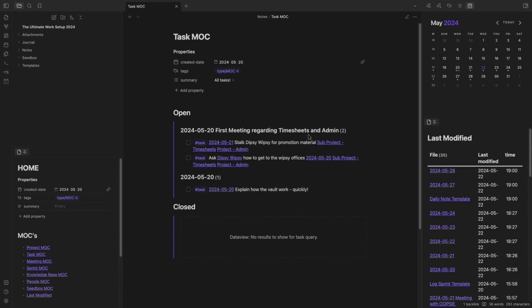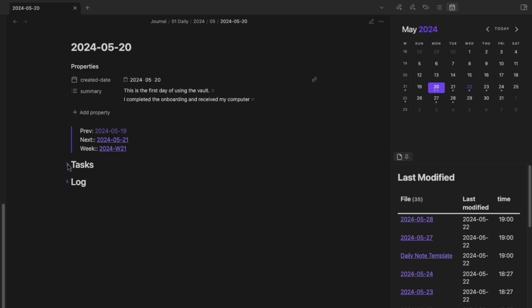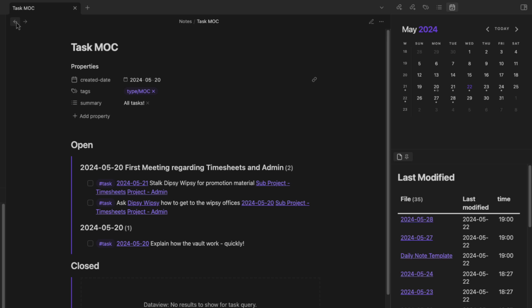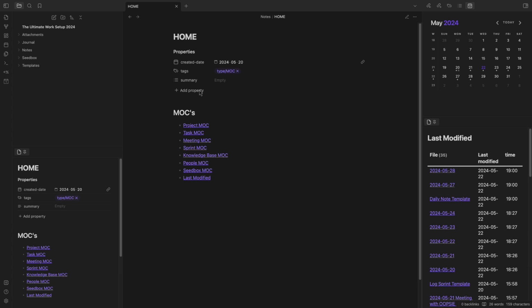Then we have a task MOC, which is a very simplified one that just shows you all your open tasks and closed tasks. But again, you can go look at your tasks via your daily note, because if we go to our daily note, you can see there's tasks as well. When you open up your daily note, you're going to see the tasks. Or you can go to the project itself and look for the tasks there, or you can come to the task homepage or task MOC.